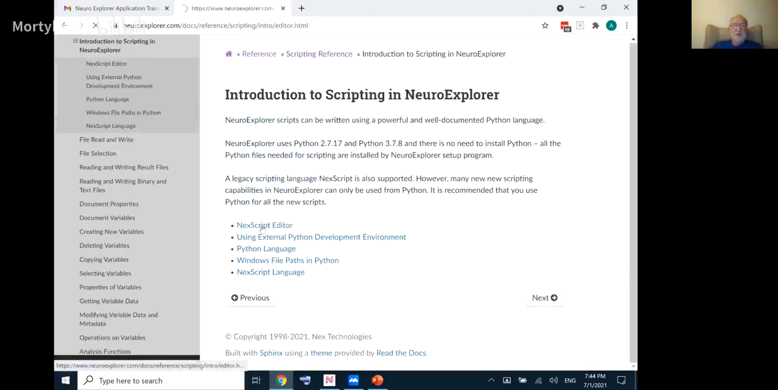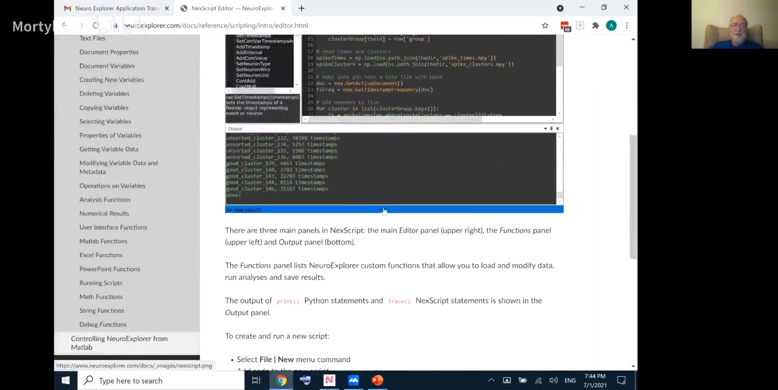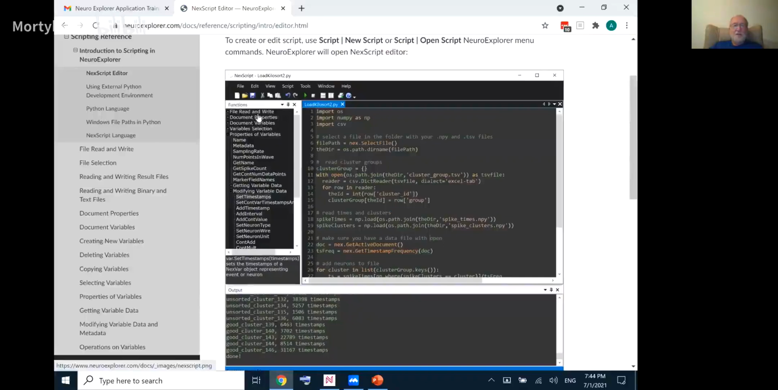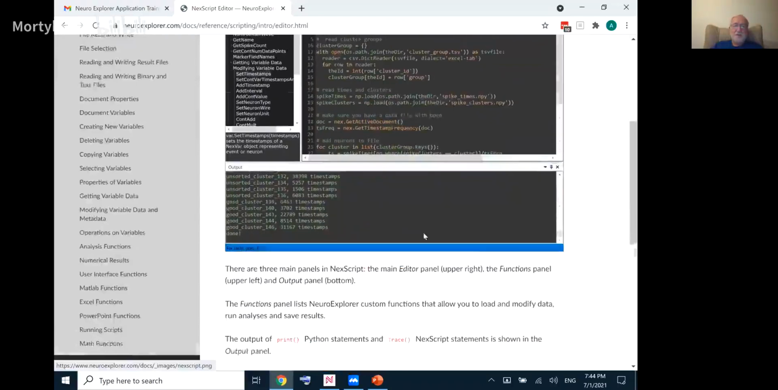So we have this editor. I'll show it in a second. We have all these functions available in NeuroExplorer, and this is just a regular Python script with open and CSV, but it uses some functions that start with next. Those are the functions that I implemented that talk to NeuroExplorer.